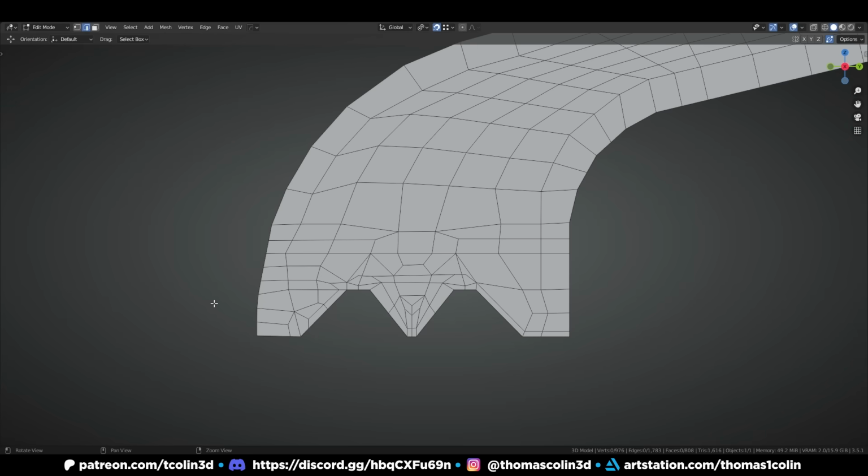In this video, I'm going to show you some crucial tips to achieve perfect topology every time. This mesh was sent to me by a subscriber on Discord, and we will see that there are quite a few mistakes to fix. Let's get started.